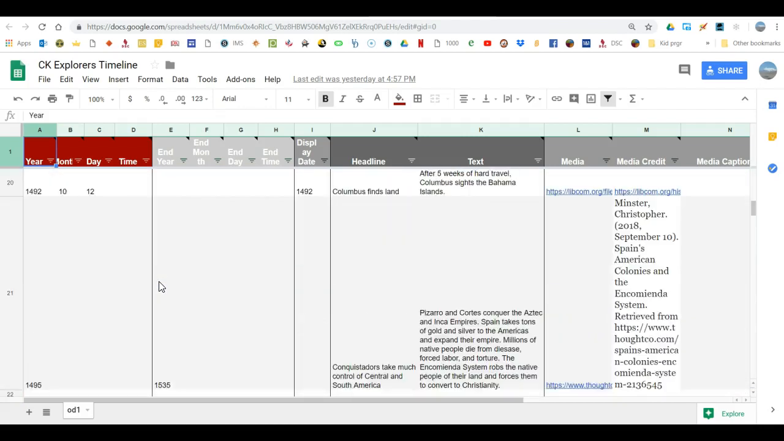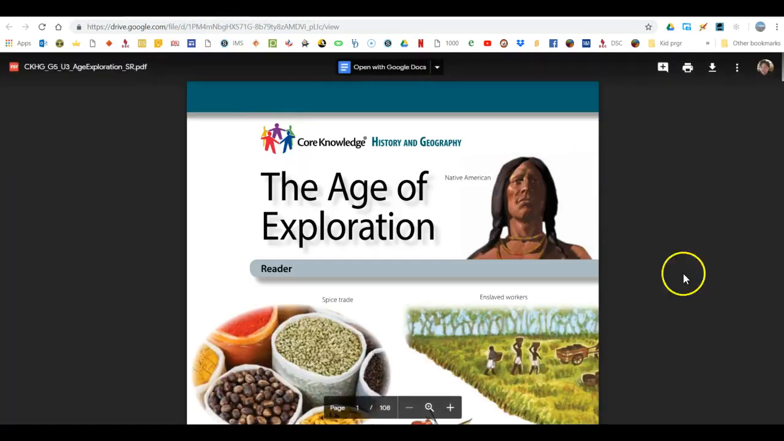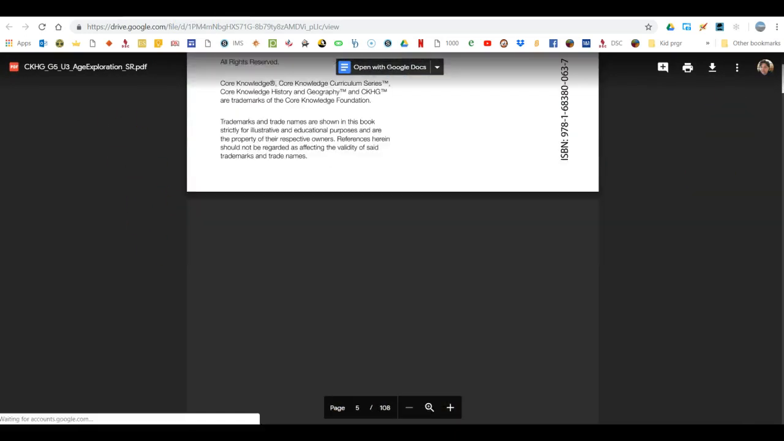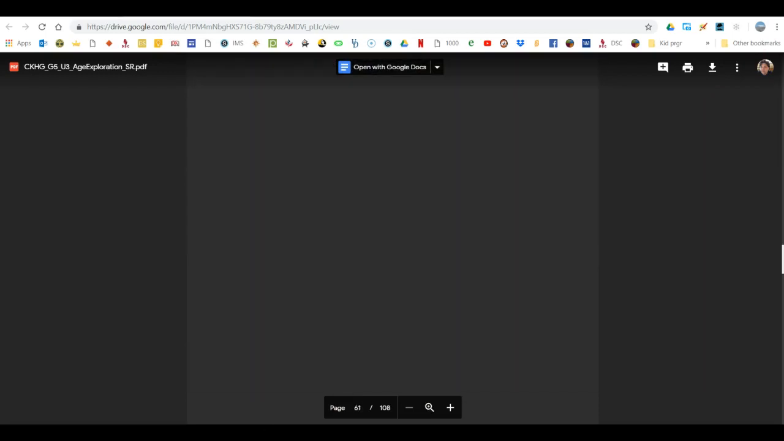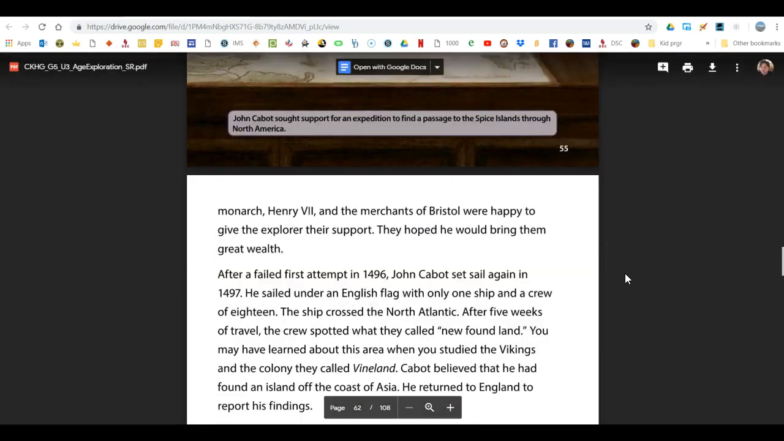So I have to find a spot that is empty, and right now I'm on row 22, and this is going to be where I start. Where I get the information is from the text. Here is the chapter that we're working on, and I'm going to scroll down just to find a spot. It might take a little time to bring this back up. I will assign each of you an explorer and a chapter, and your job will be to get dates that are important to that particular person or that particular event.